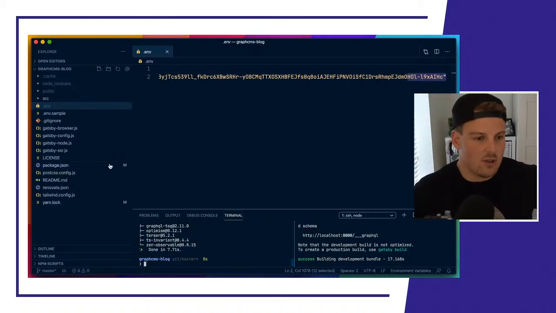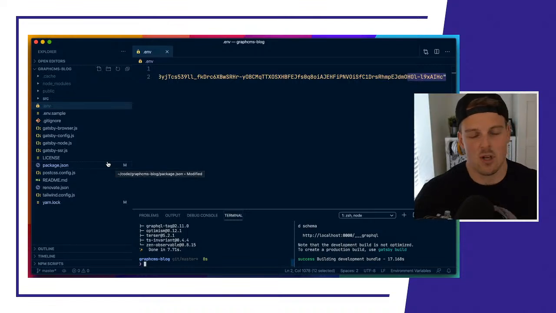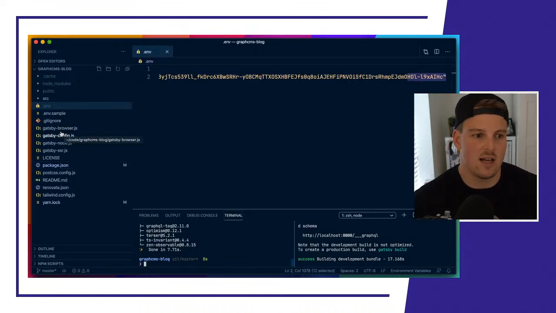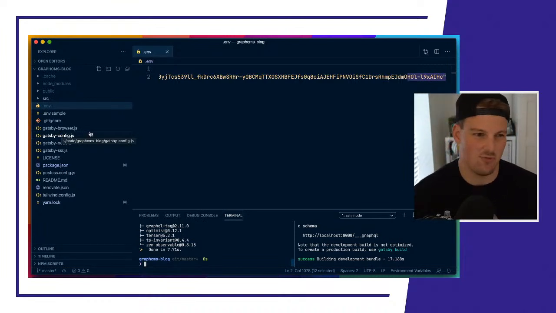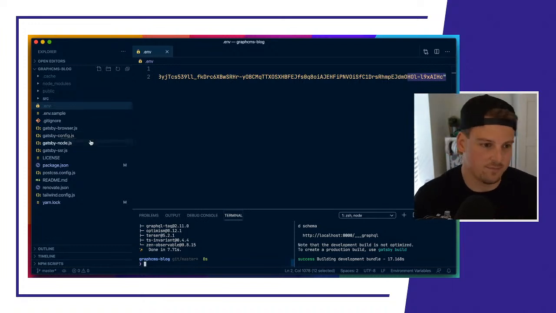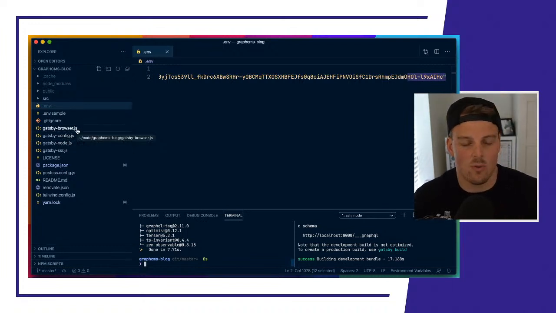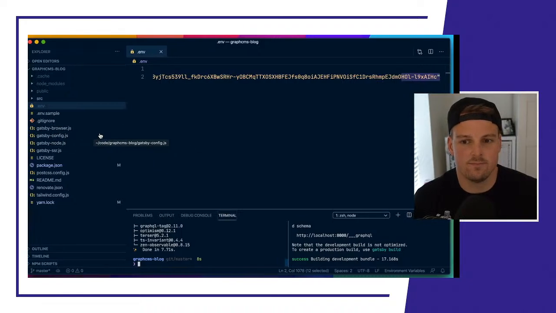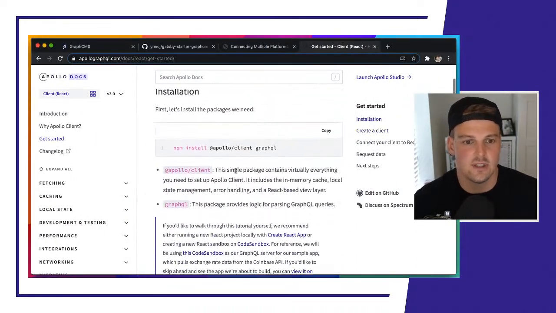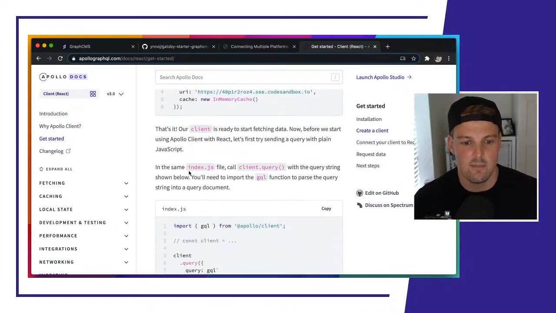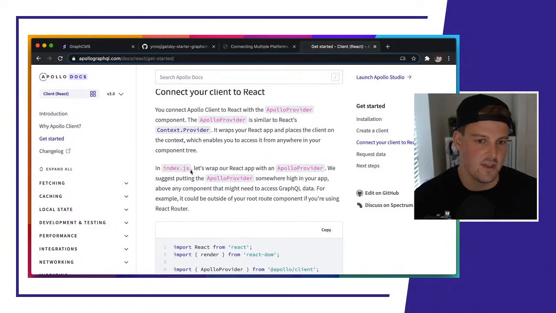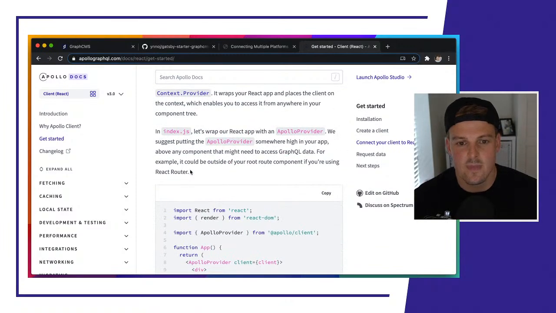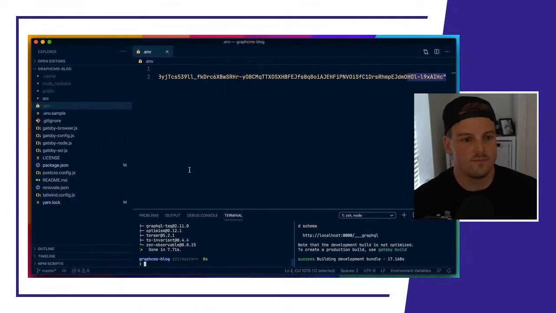Alright, so that's installed. Nice. Because this isn't a Gatsby plugin, we don't need to add it to Gatsby config. This is something that's going to be used at runtime rather than at build time, so Gatsby doesn't really need to be aware of it. So the next steps, if we remember, are to create the client and wrap our React app with this Apollo provider. So we're going to go ahead and do that.